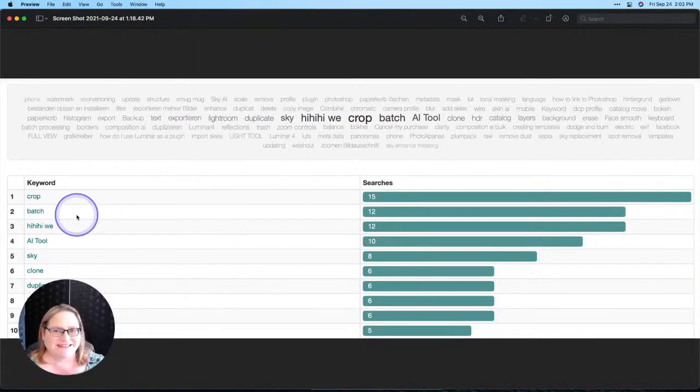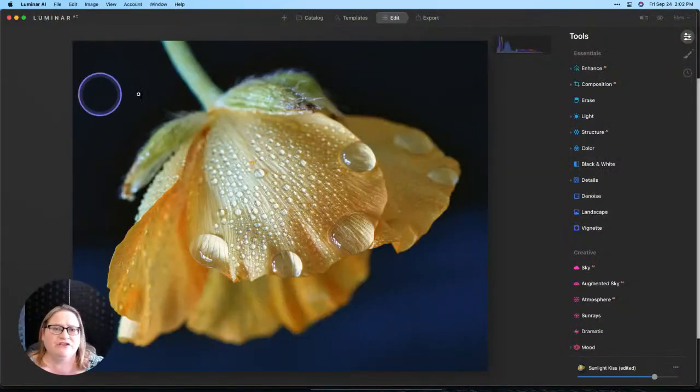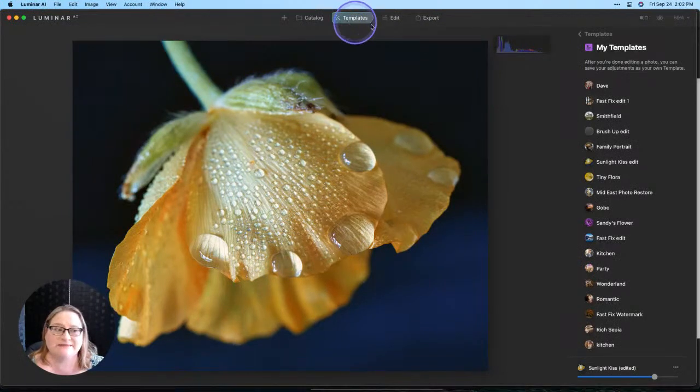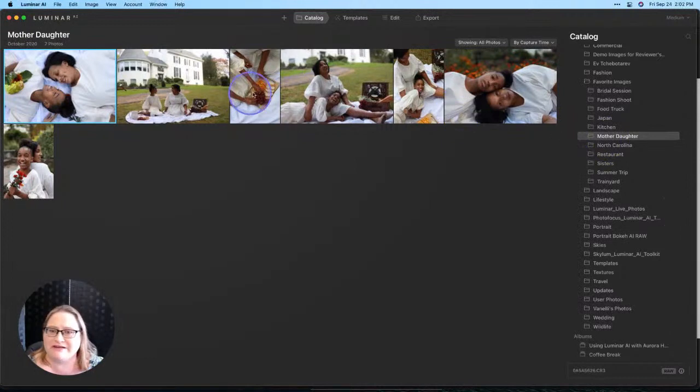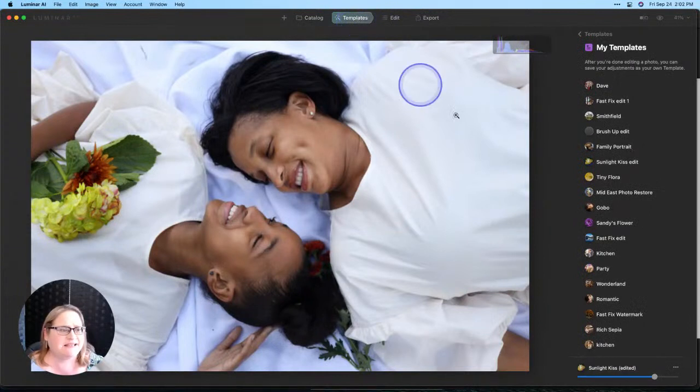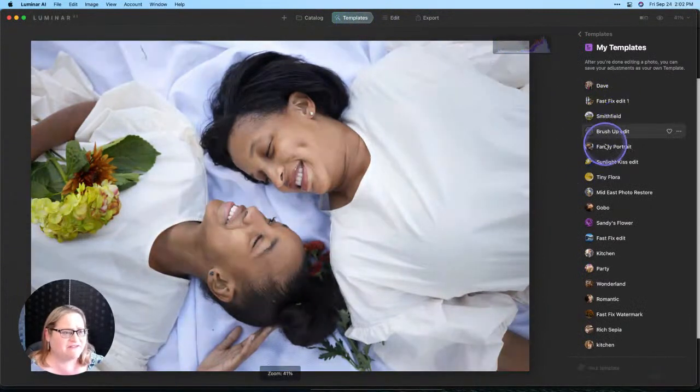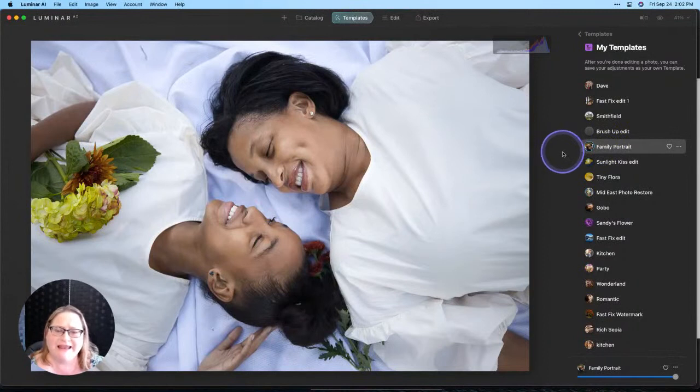Next, we had batch processing, which is a technique for allowing you to edit a bunch of photos really quickly with a cohesive look and feel. There's a few different ways to get this done in Luminar. The first one is going to be to use or create a custom template and then apply that template across a series of photos. Now, if you want to do that quickly, what you can do is I'm going to go over to my catalog. And I'm going to pull up this photo shoot here of a mother and daughter. We've got a handful of images. What we can do is grab that first image, go to our templates, and I'm going to choose, let's say here, family portrait, apply that template, and now I want to apply this template across an entire series.